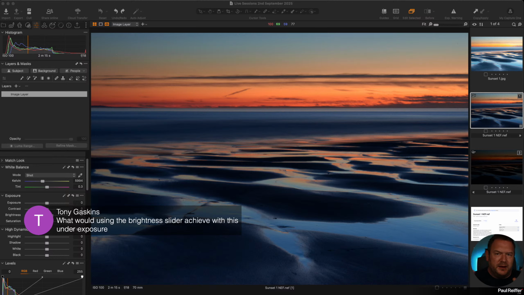Brightness is sort of a mix between levels and exposure, so it's a softer, easier tool to use than levels, but it's doing roughly the same thing. It's dragging data up. It's leaving the shadows where they are and pulling them up, or in the case of the other way, it's leaving the highlights where they are and pushing the midtones down.